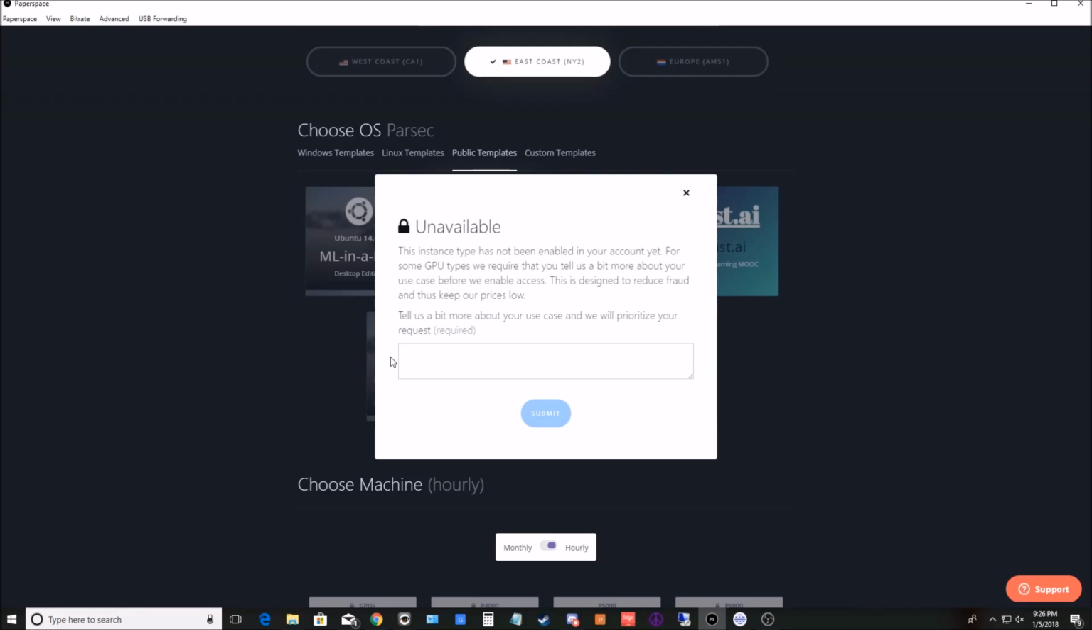So on that screen, you're going to click on this box, and you're just going to type in, hey, I'm setting up a Parsec gaming cloud machine, and I want to have access to the Parsec template so that I can set that up. Then go ahead and hit submit. What's supposed to happen is that once you submit that, they're supposed to email you pretty quickly and say, hey, the Parsec template is unlocked and you can choose a machine. I can tell you from my personal experience that it didn't happen that way.